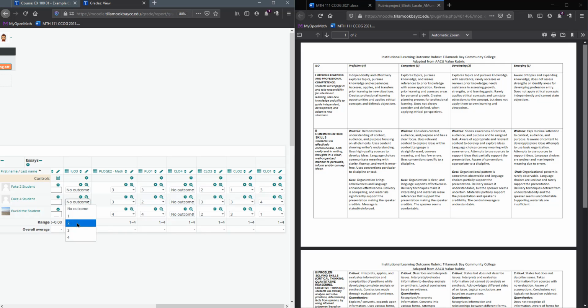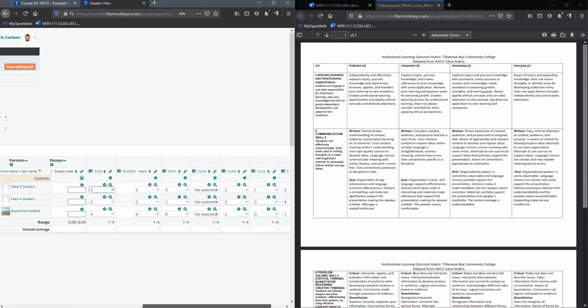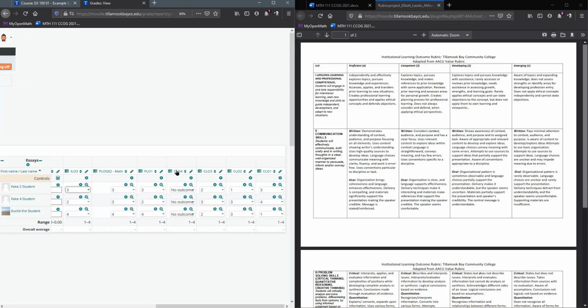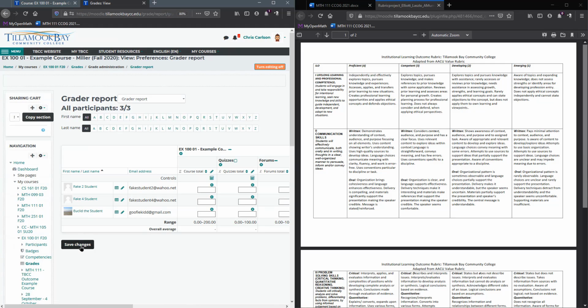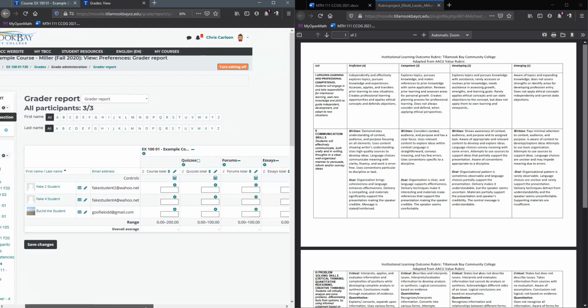Hopefully you have a better way of assigning these than just randomly. You're going to use that rubric over here on the right to do this. Let's see, I think I got everything in it. Again, CLO4, if I clicked on it by mistake, you would just list no outcome. All right, save changes. Now it'll take you right back to the grader report.